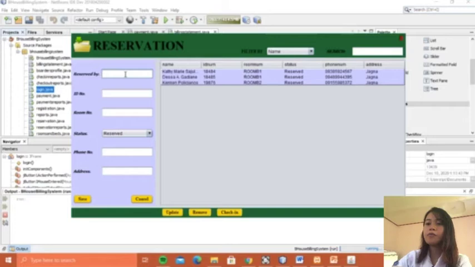reservation. So first, I will put some name, for example, Roxanne. ID number 18. Room number, room B1. Status is reserved, don't change it. Phone number, and address is, for example, Hagna.